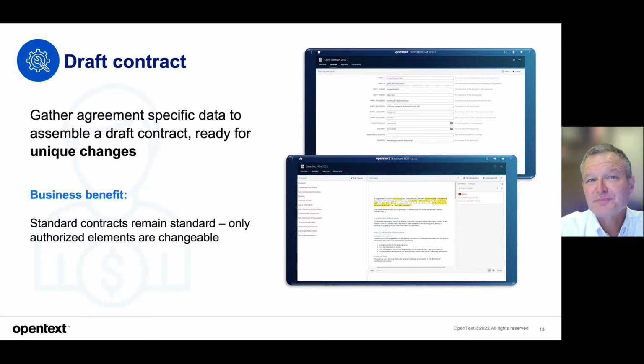So let's do it. Let's be a vendor relations representative and generate a draft non-disclosure agreement. Fabio, over to you.